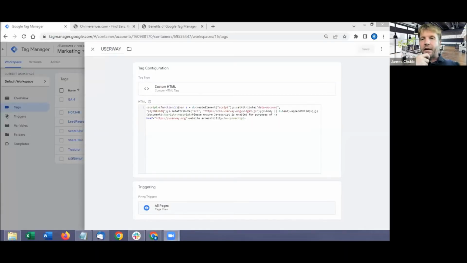And then what are the triggers? The tag manager allows you to trigger the tags to display in certain situations, depending on what you configure there. So that's kind of an advanced feature. There's an example of what the tag actually looks like. It's just a little snippet of script.